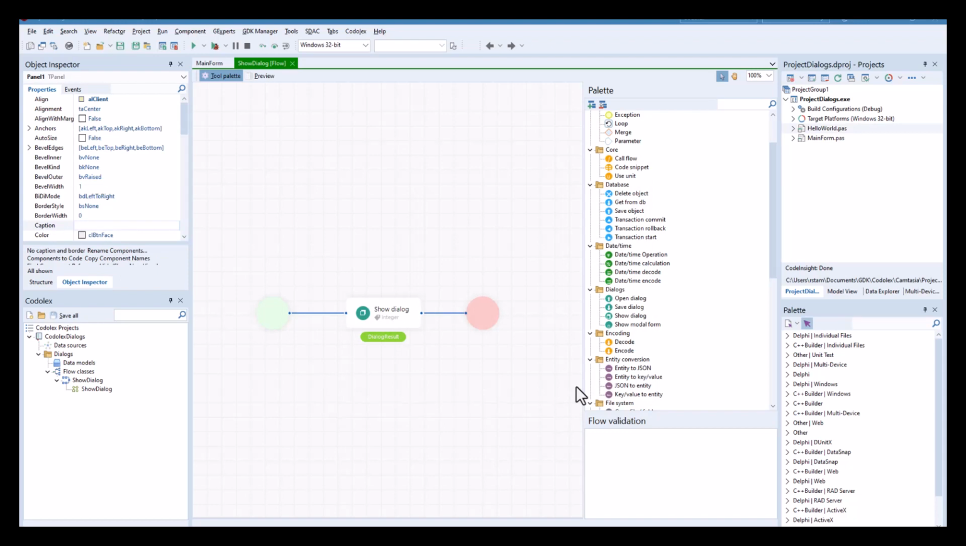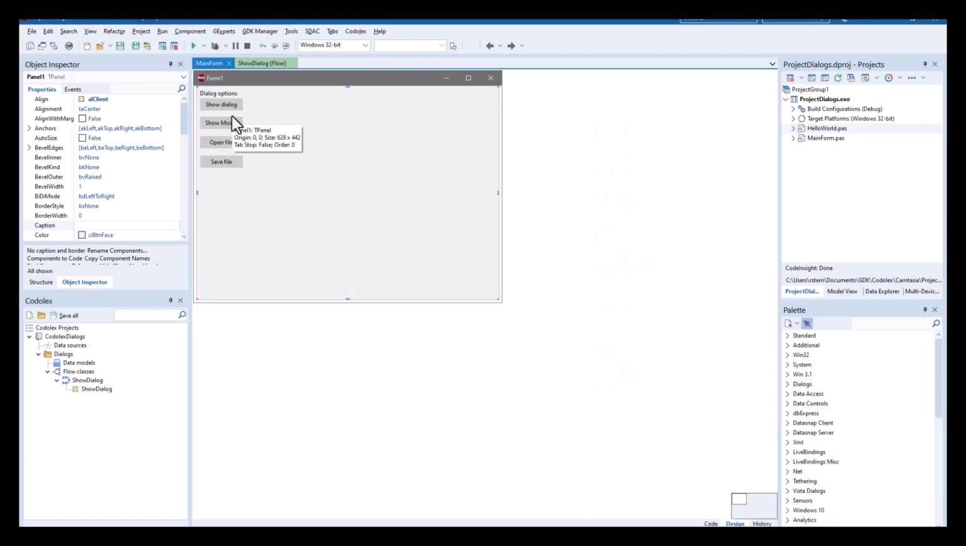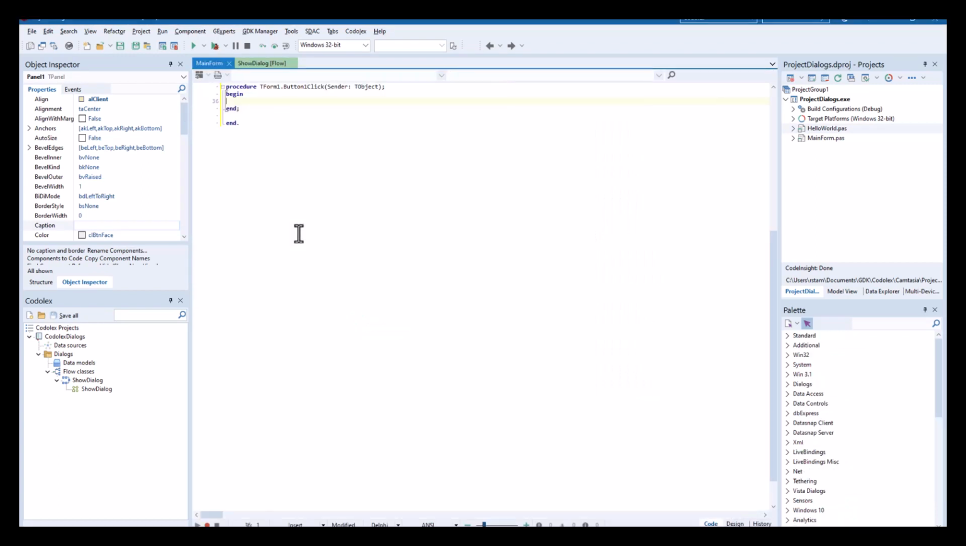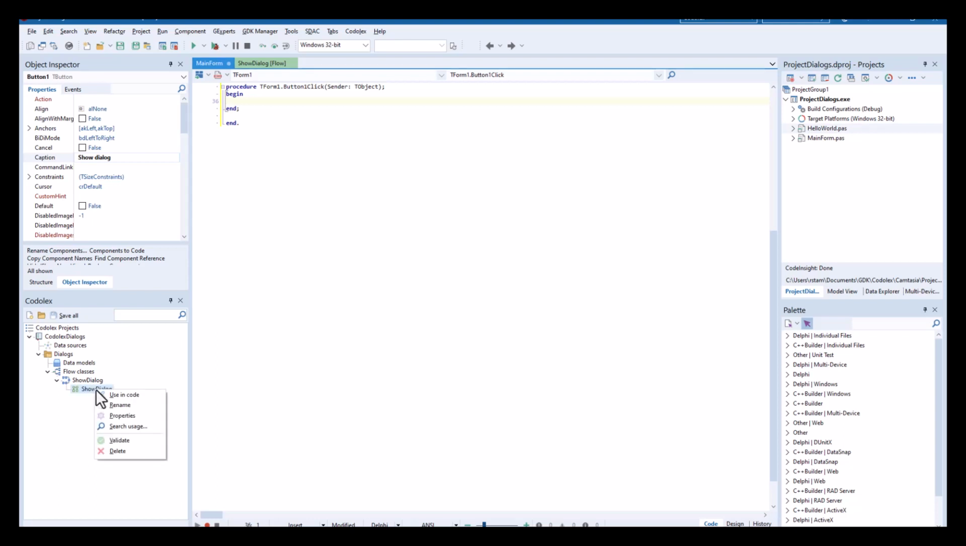The activity also returns a dialog result variable, which you can use in the decision to do something based on the user input. In this case, I only want to show information, so I can use this in code to show a simple message.